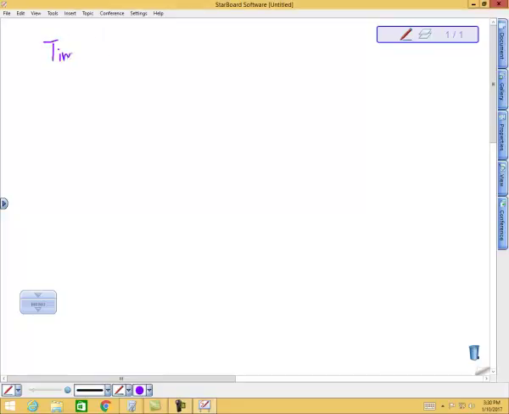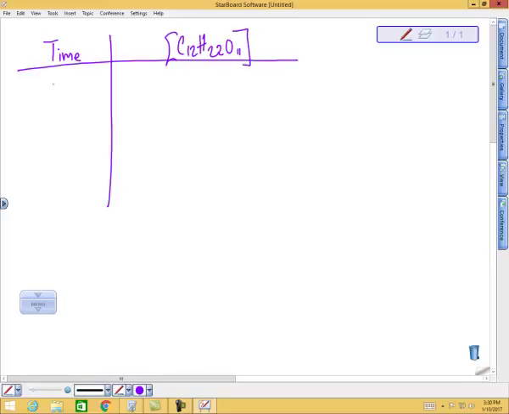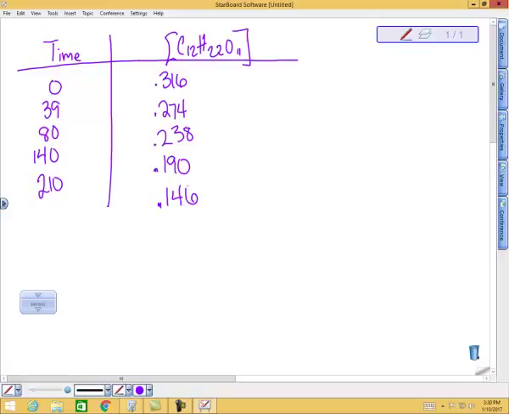So they give you time, and then they give you concentration of the C12H22O11. Okay. Alright, so let's just kind of check this out. So time is 0, 39, 80, 140, and 210. Concentration here is 0.316, and then 0.274, 0.238, 0.190. So it looks like it's definitely decreasing the concentration over time. Okay, and your job is to figure out if it's zero, first, or second order.